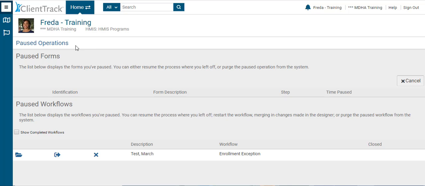There are 2 sections to this screen. There's Pause Forms, which you should never have any pause forms. The second section is titled Pause Workflows. Notice on my screen, I have a pause workflow and my client's name is March Test.